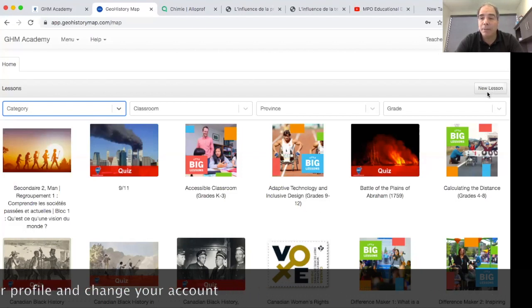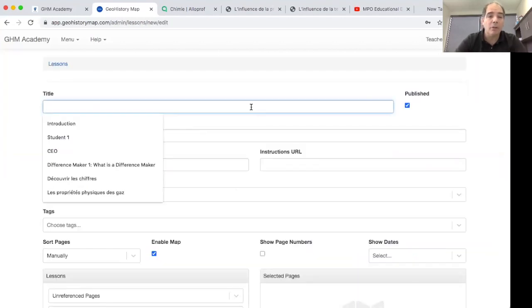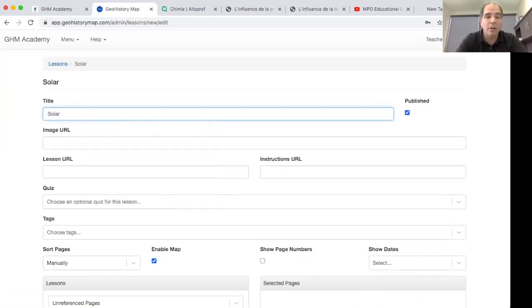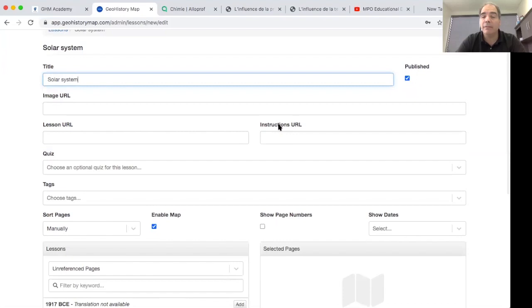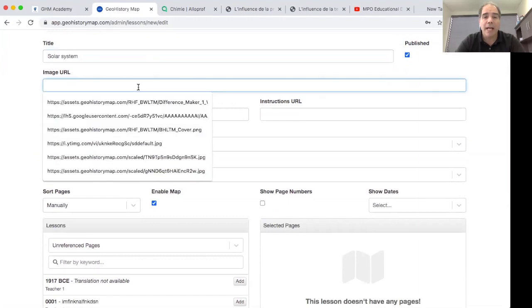The way to do it is basically press on new lesson. I'm just going to show you how to create a new lesson. From here, you basically put in the title of the lesson that you would want to. If we would do solar, right? Solar, and then we'll just do system. Now this lesson already exists in what I have done, but I just want to show you how to do this. You can literally add an image here.